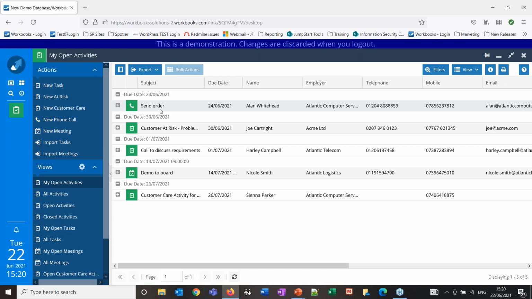So hopefully those of you who are making a lot of calls, but not just calls, will find that really easy and quick to use so that you can then move on to the next thing you're supposed to be doing. So that's activities.